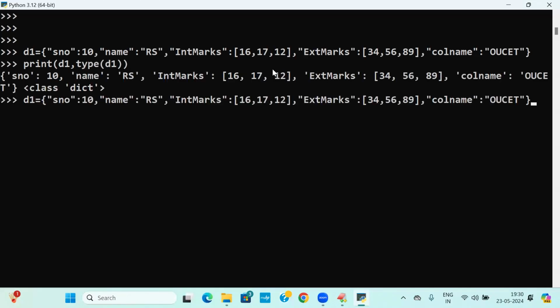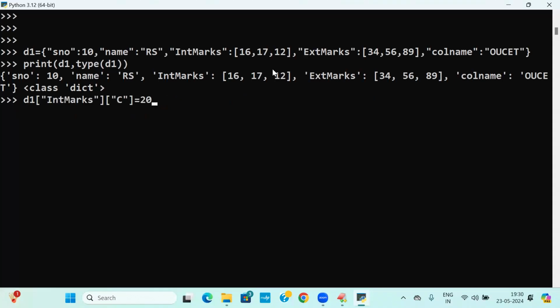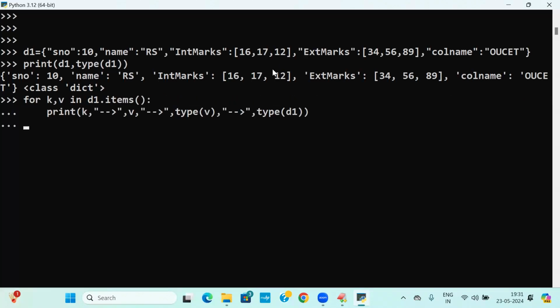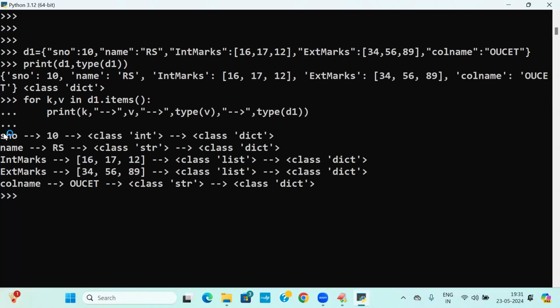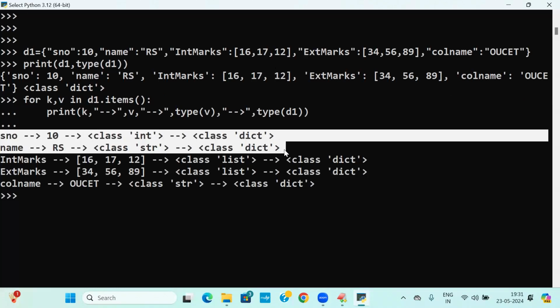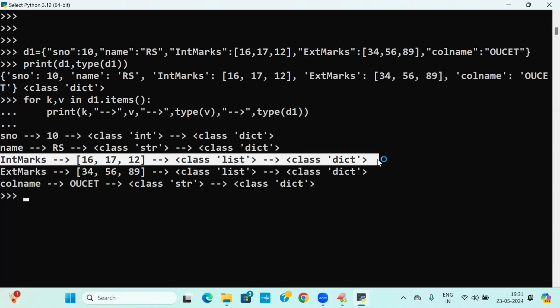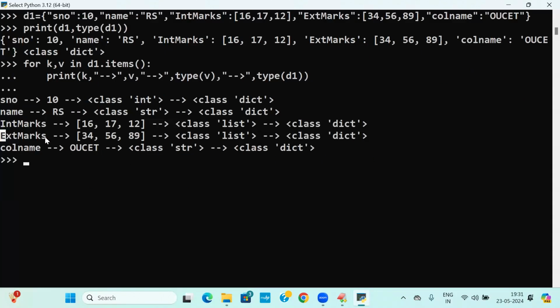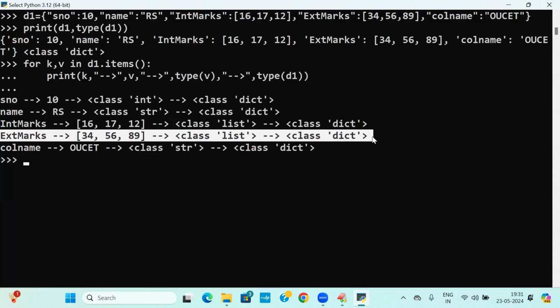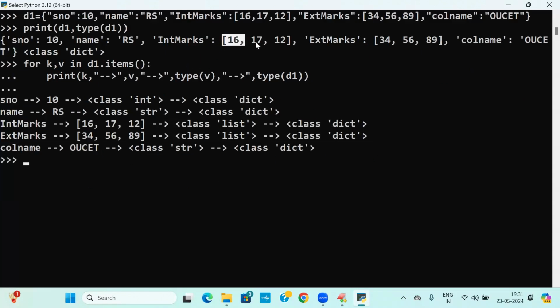Beautiful. You print the data. How am I printing the data? See students, here I am writing D1 dot items. Print the data. I got it. Number in dict, STR in dict, list in dict. This is called list in dict. I want to add one extra internal mark.